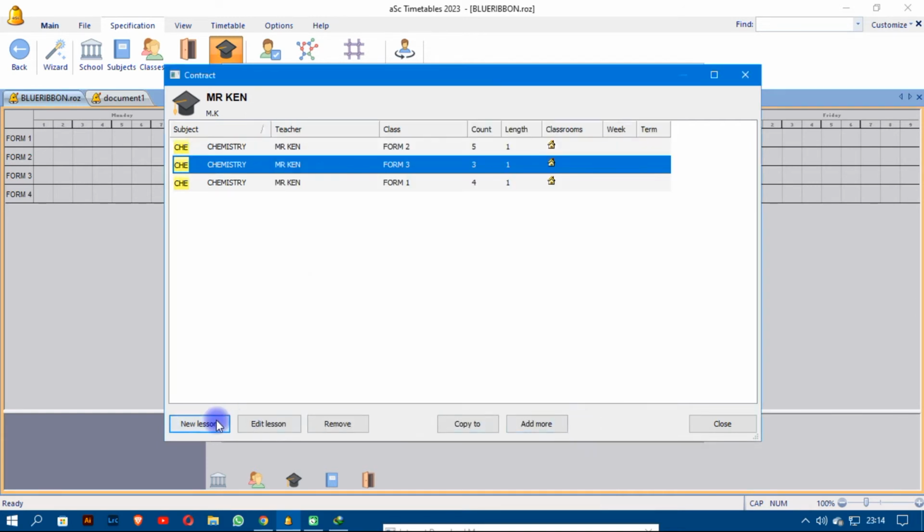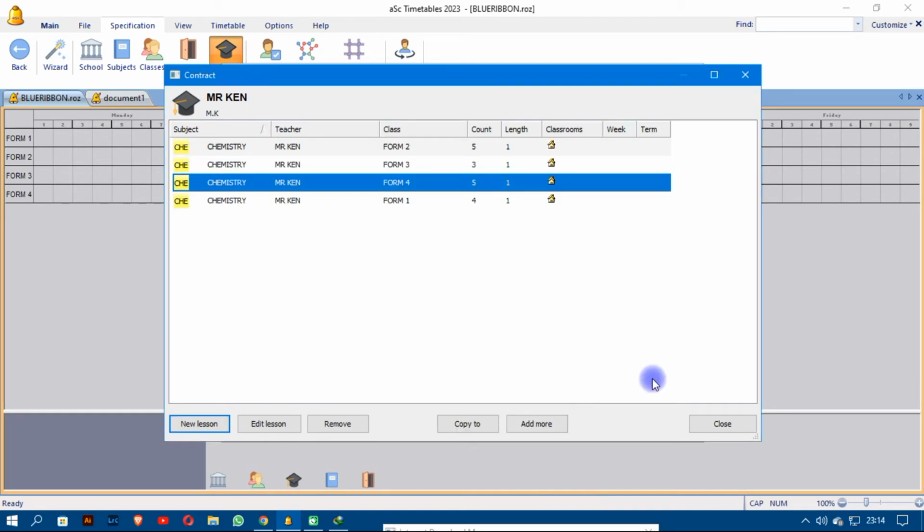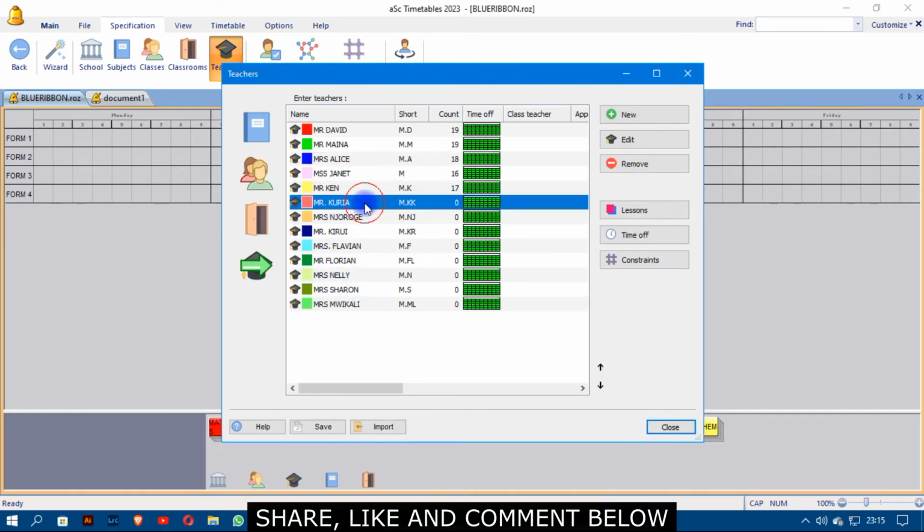We click OK. The next form will be the last one, that is Form 4, the same subject, chemistry, and the number of sessions, we'll give them 5. And then click OK. So we are done with Mr. Ken. We can close that, and now head to the next teacher, Mr. Kuria.